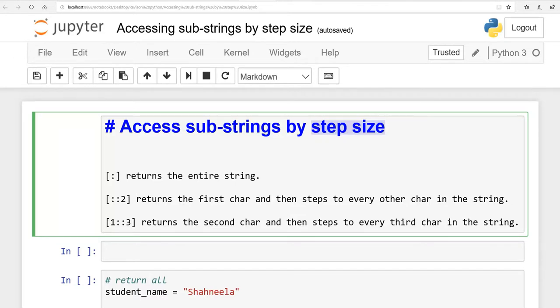In this lesson, I will explain to you about access substrings by step size. So see, the focus is on the step size. Before going to discuss step size, I will quickly review strings with you. Strings are the sequence of characters, and always you have to use quotation. Right, so Shehnila is the name. This is the string, a sequence of characters. It is a rule of Python that we have to mention single quotation or double quotation. So this is the strings.